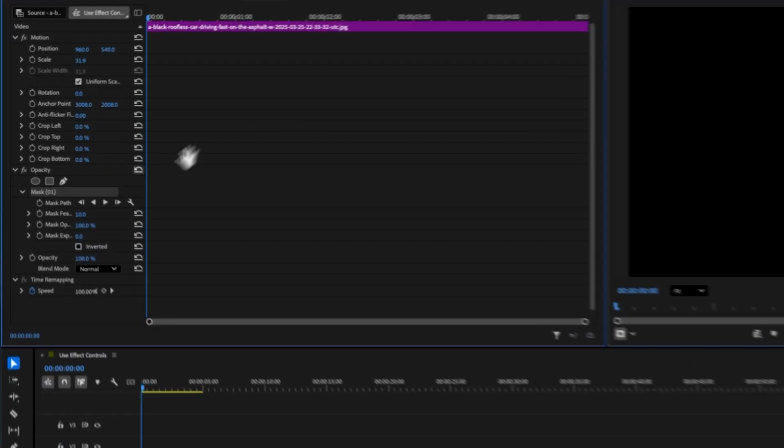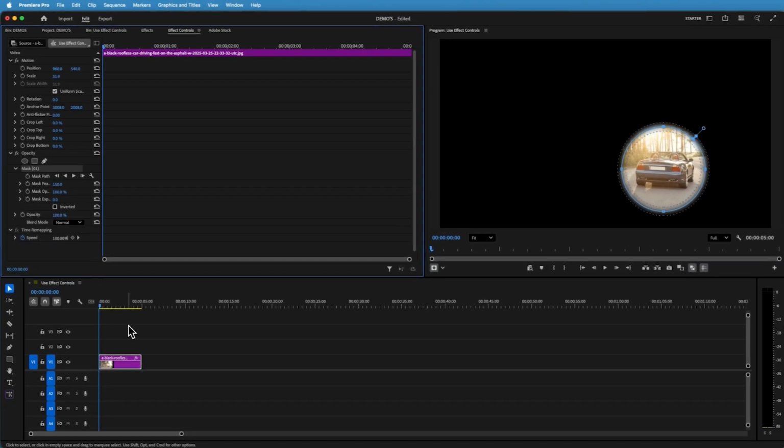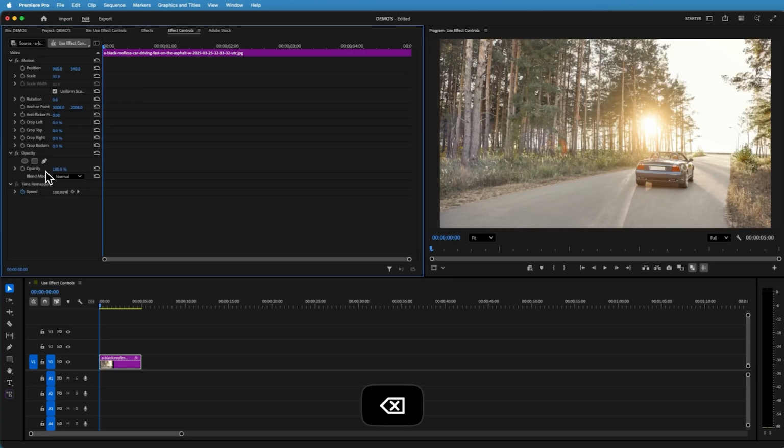Creating a mask then opens up a bunch of new settings. For example, if you want to feather the edge of a mask, you can do that by doing this. I'm just going to delete this mask for this example.